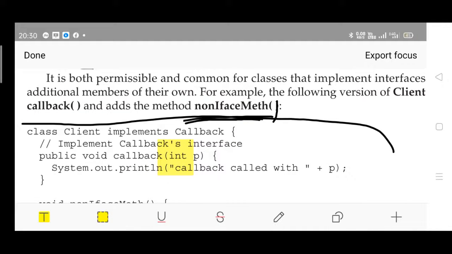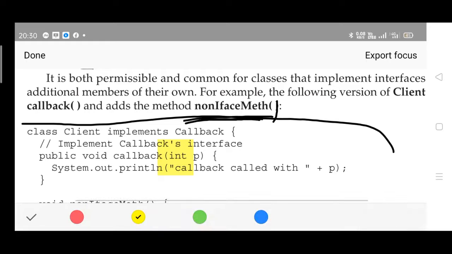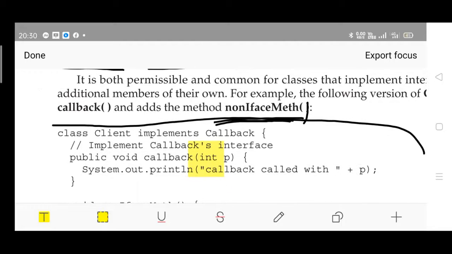So public void callback(int p). What is the method that the callback interface contains? What is the name of the method the callback interface contains? Please go through. The method which the callback interface contains is callback, with small c, of return type void with an integer value, int p, right? The same thing is mentioned over here.